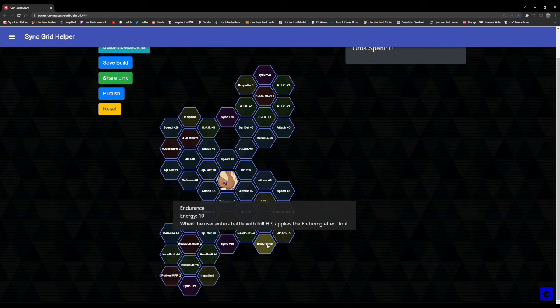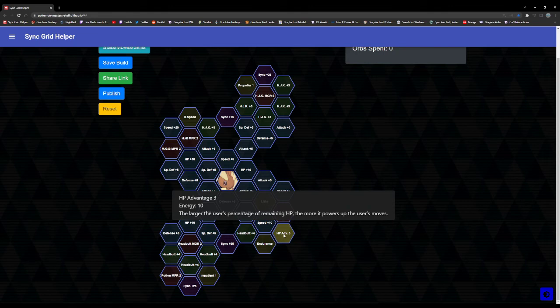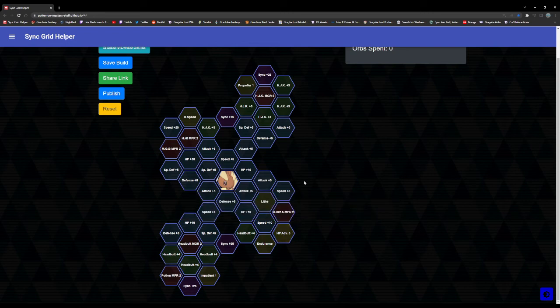Endurance. I don't know if your high jump kick crashing will actually trigger Endure, or if it'll just go through it. I never tested that, but that's interesting. HP advantage. You fail one high jump kick. There goes all of your HP momentum. HP advantage is such a bad passive. Like, I hate it. I hate it. So, this unit is just bad.